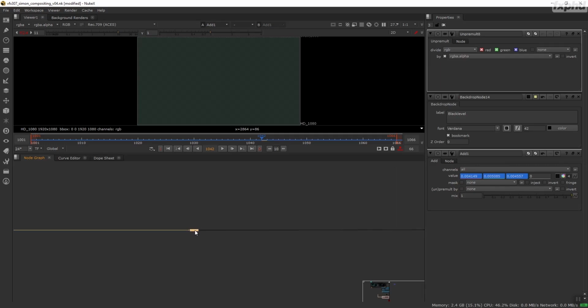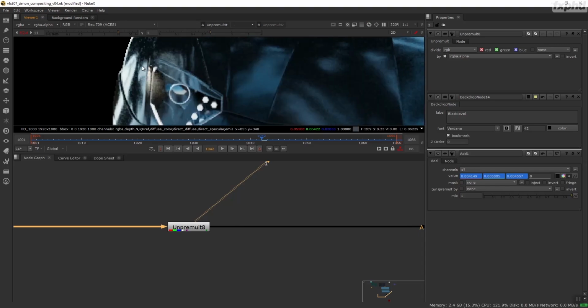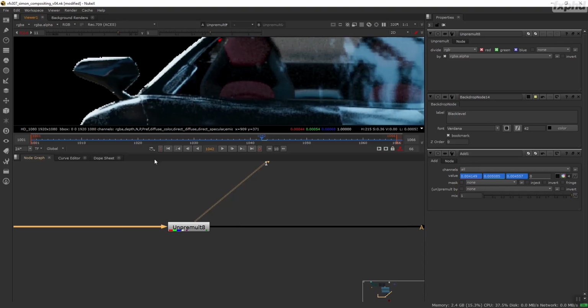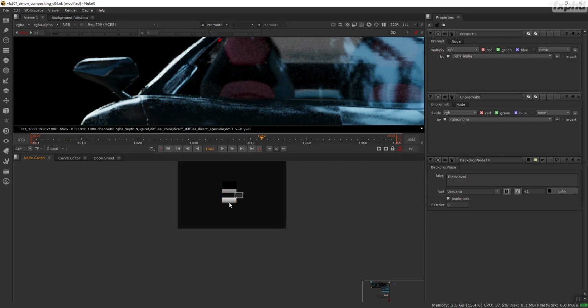Now, I'm going to plus this. Oops, sorry. So this is my car. There we go. In colors. So I'm going to unpromote it to be sure that I'm not ruining the alpha, I mean the values which are supposed to be transparent. And promote. And I will add this black level value here.